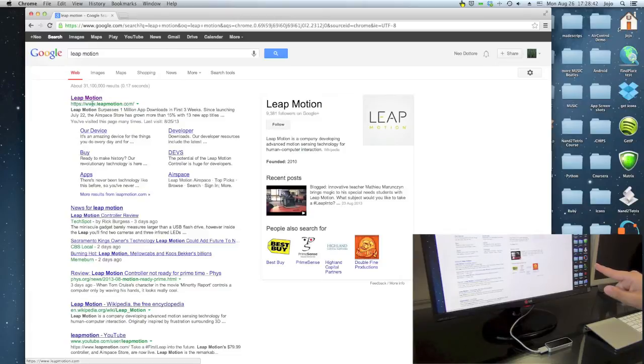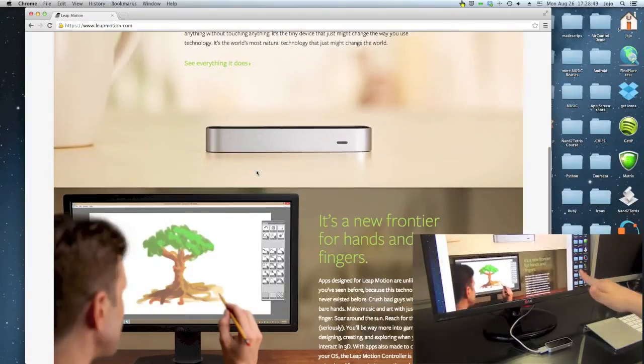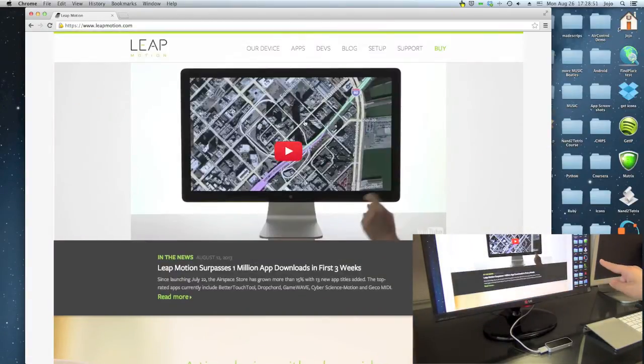I can go to a web page I want to view, I can click on it, and I can scroll through web pages. So that's just simple web browsing using the Leap Motion, and using AirControl that uses Leap Motion. And all these little things that light up all work now.